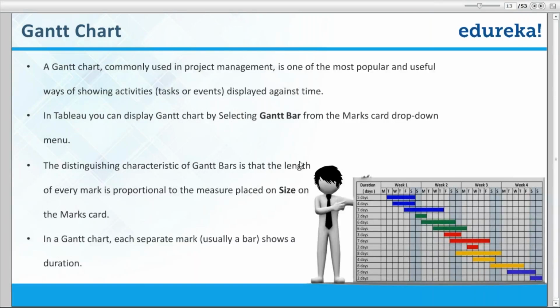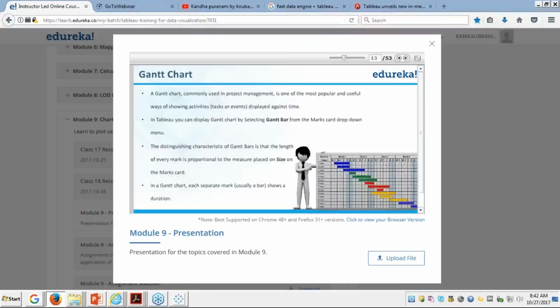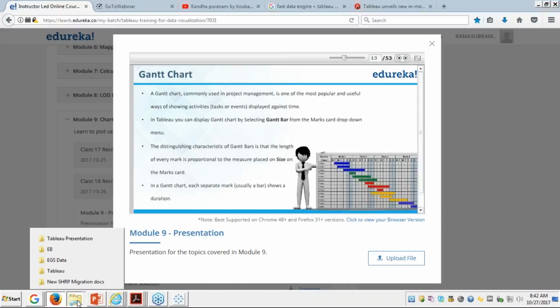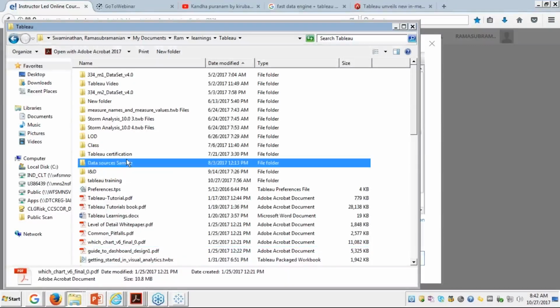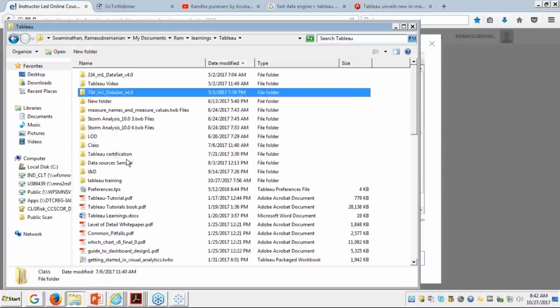One unique thing about the Gantt bars is that the length of every mark is proportional to the measure placed on the size mark card. Whatever measure you are placing there, the mark is proportional to that particular size. So that is one thing we need to note. The size of these Gantt bars is proportional to that size.